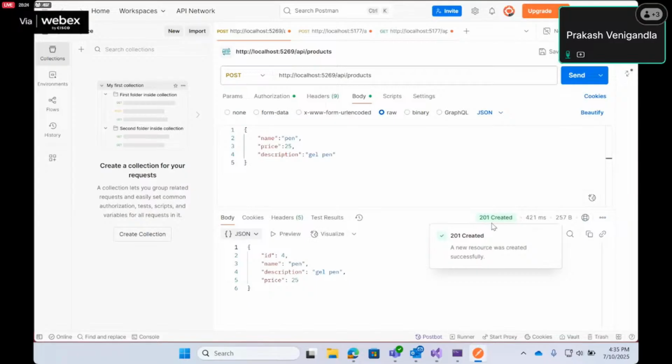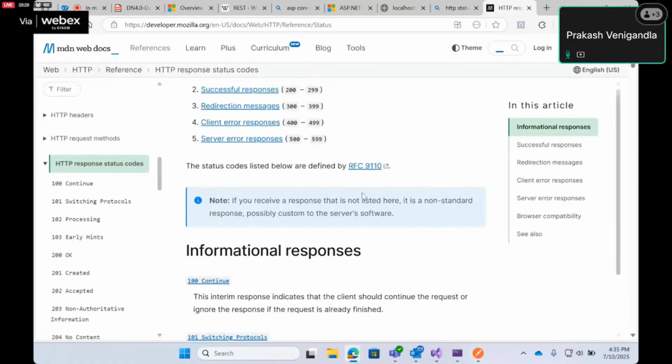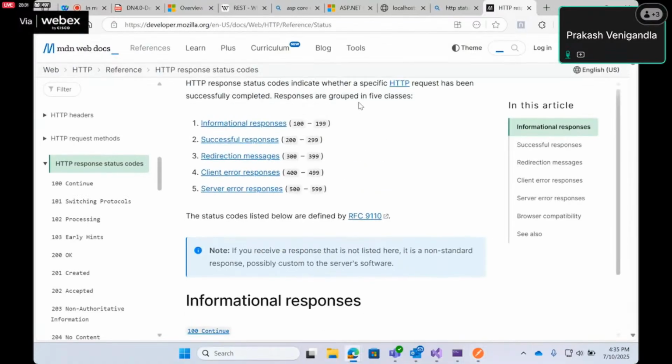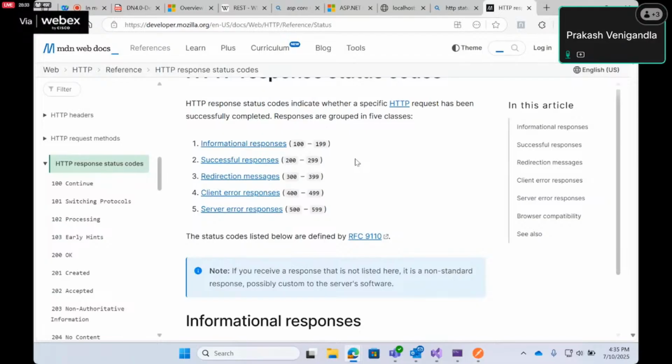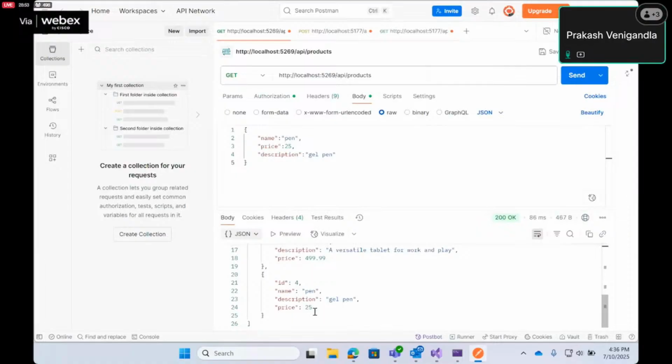200 series. So initially we have seen the different types of HTTP status codes. 200 is basically successful responses. So that's what we are getting here. 201 created, and you can see that ID is automatically generated. And then you can see the other details. So now if you want to test it with all the items, get means we should see this newly created product also. You can see that. Or if you search with ID also, we should be able to get it.